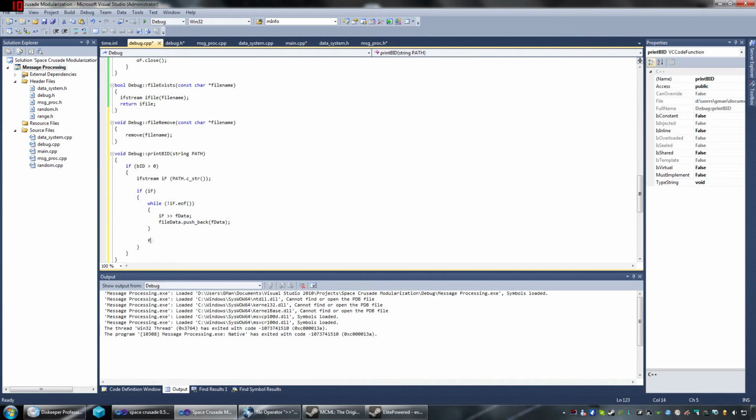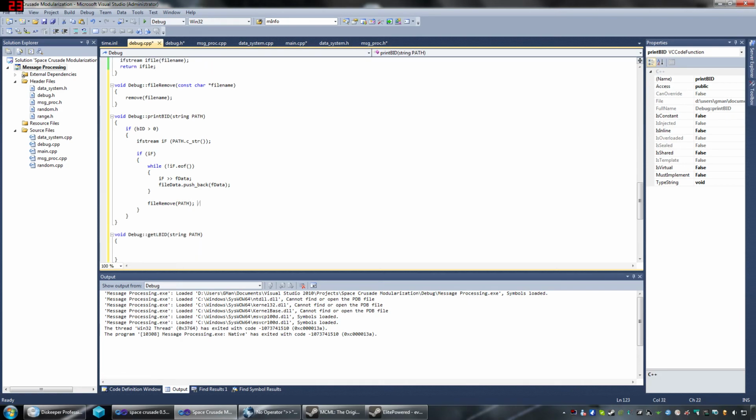Call file remove and path. Delete .c_str. Delete old log file. Copy log file data. Check to see if file exists.